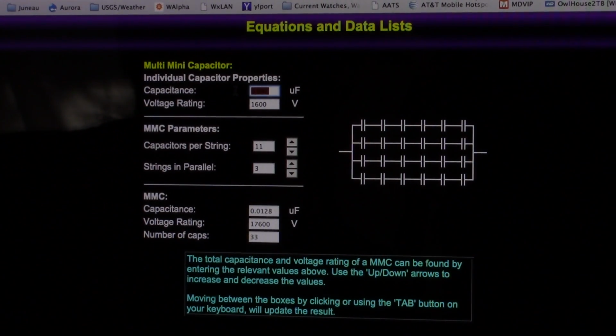So each capacitor that I'm using is a 2.0 microfarad capacitor. I know that the voltage rating on each one of them is 1,000 volts. I know that I've created a string of 10. I've got 10 capacitors per string, and I've got 3 strings in parallel. Therefore, the total capacitance of 3 strings of 10 in parallel is 0.6 microfarads. That's what I said before.